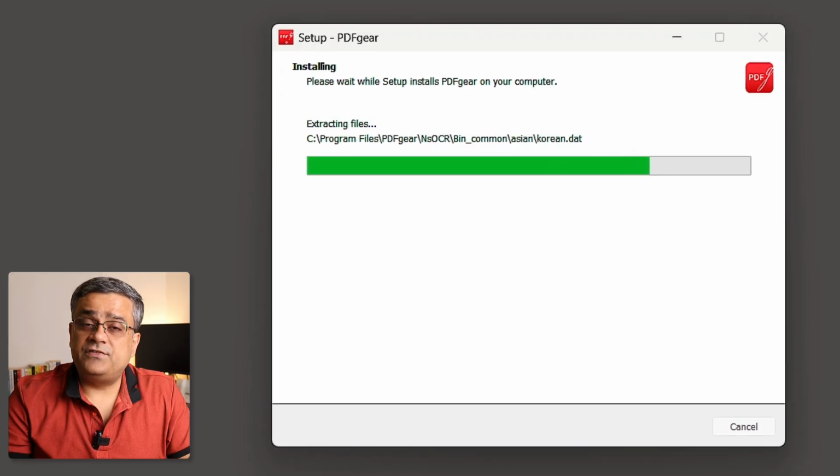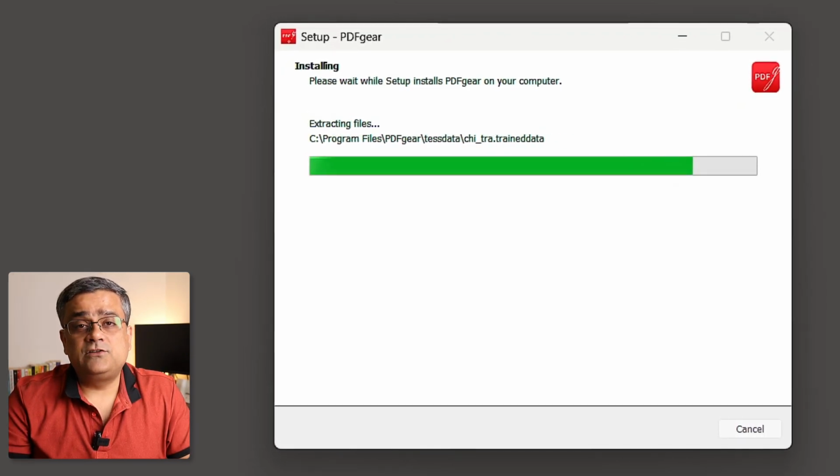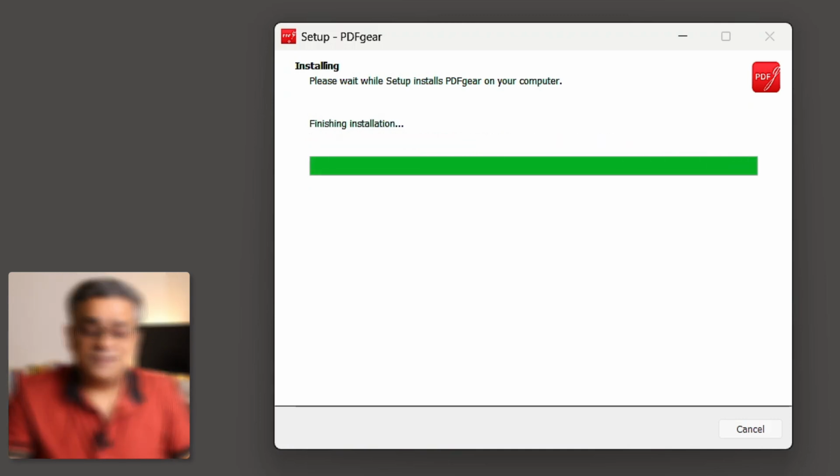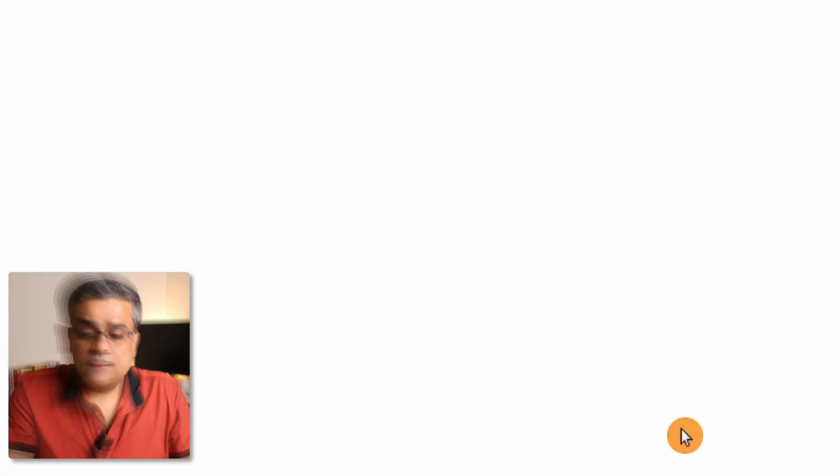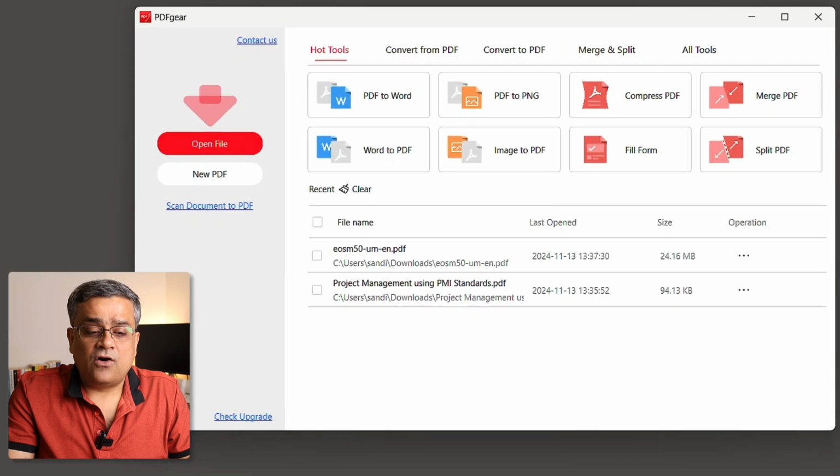This application is a free software, but has a plethora of options using which you will be able to work with your PDF. Once the installation finishes, after that we'll start it. Now the installation has been completed. Let me click on finish, and it will launch PDFGear once I click on finish. Let's do that. This is the interface of PDFGear.